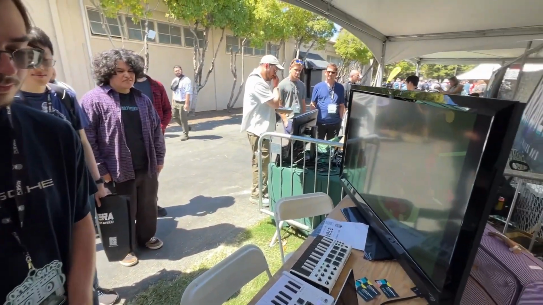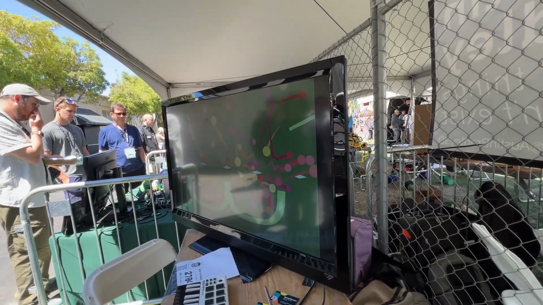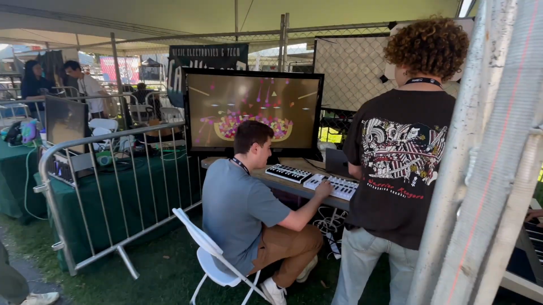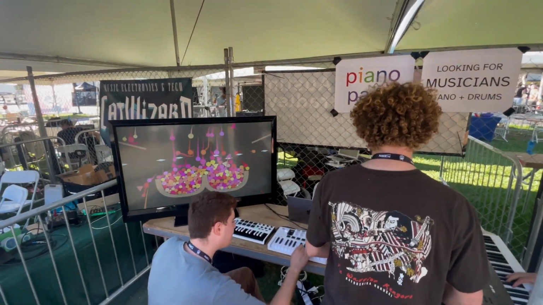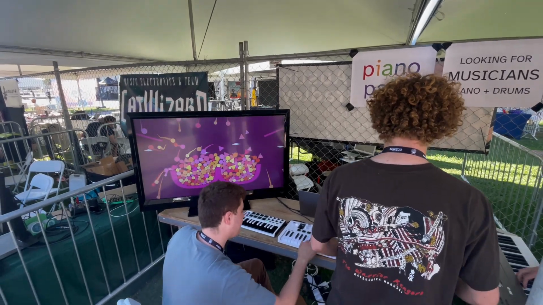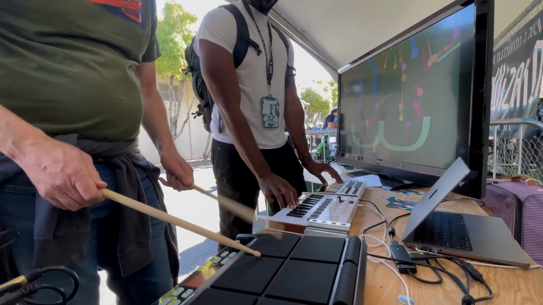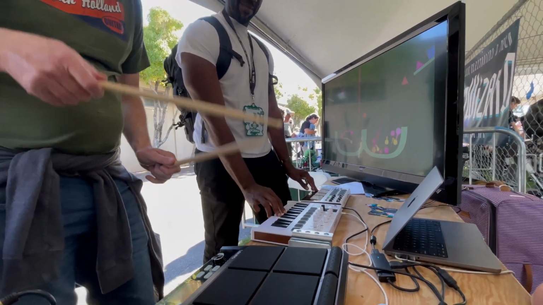And the more cohesive the players were, the better the visuals looked on the screen. I loved watching the musicians' faces when they finally understood the exact visual mechanisms that their instruments caused. It was a very cool moment. Here are some of the best jams we captured while exhibiting.